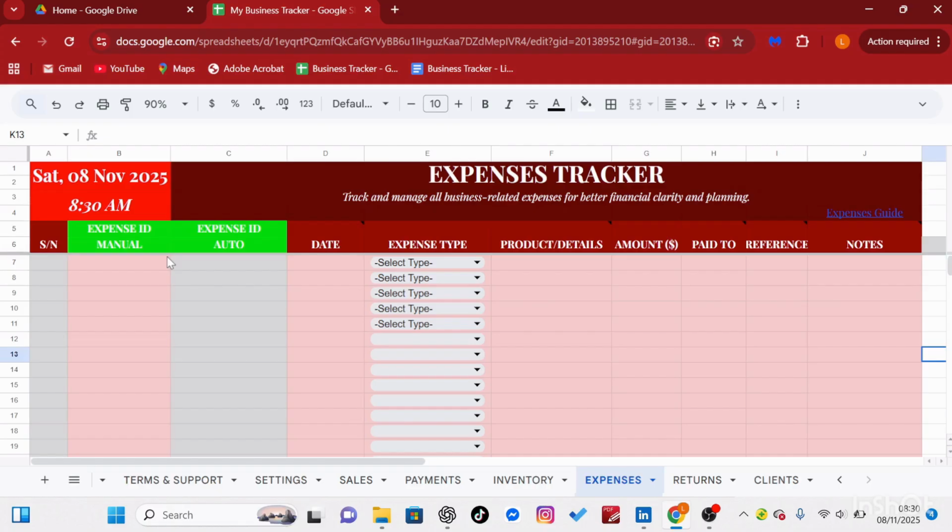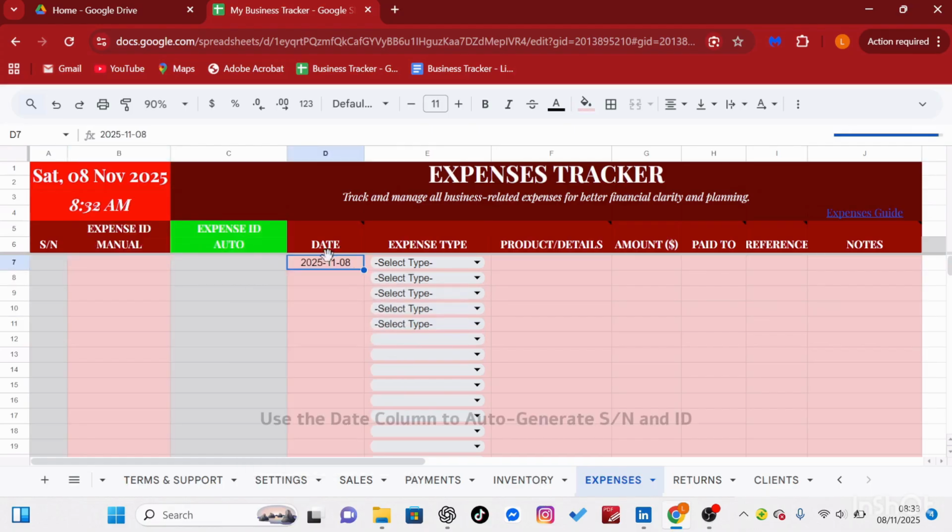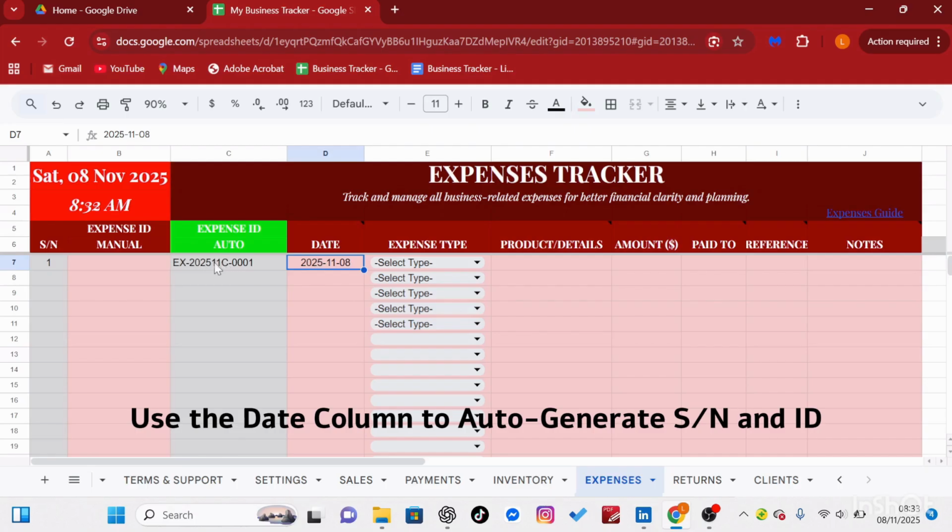So we have two ID fields. The first is a manual ID column where you can enter your own custom ID if needed. And the other is an auto ID column which is auto generated once a valid date is entered.